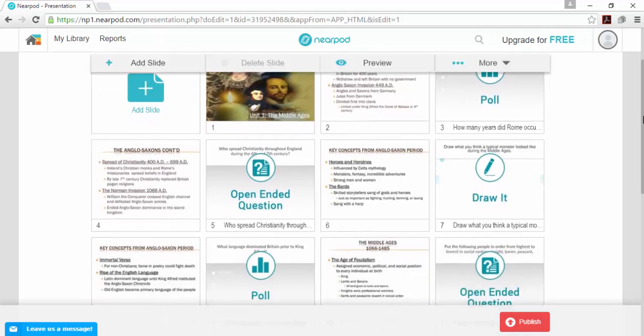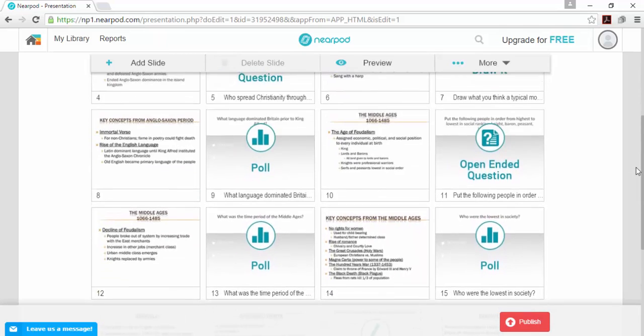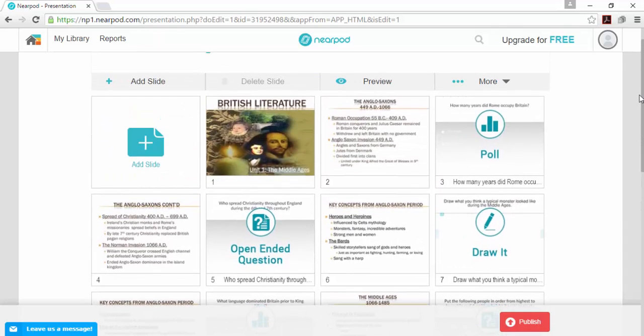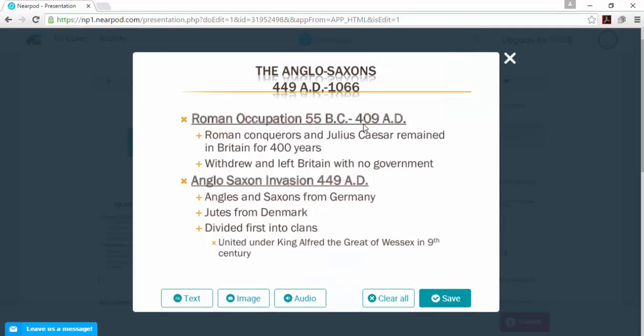So this is one of my presentations. You can see my slides, and then you can also see what's called activities. I generally like to use polls and open-ended questions to check for comprehension, really just to make sure the students are either paying attention or they're getting the information that I want them to get. So for example, I'm going to go ahead and open up one of my slides here. This is just a little bit of background information to the Anglo-Saxon time period, and I'll be talking about Roman occupation. And on the next slide, I'm going to have a poll asking them how long Roman conquerors and Julius Caesar remained in Great Britain.